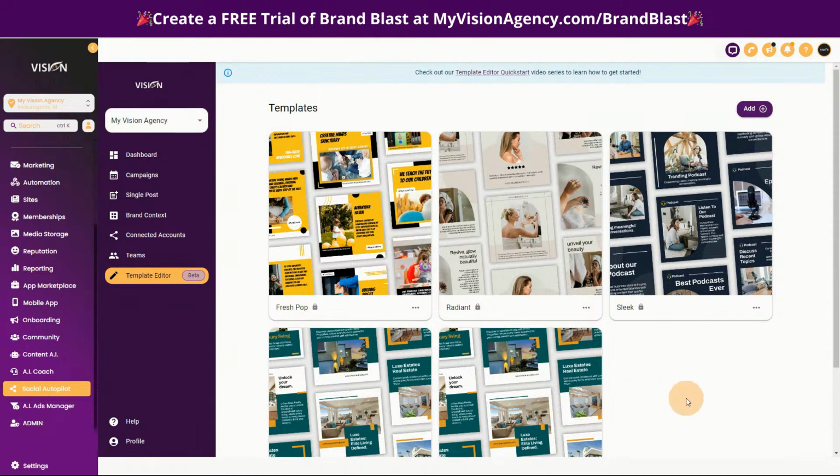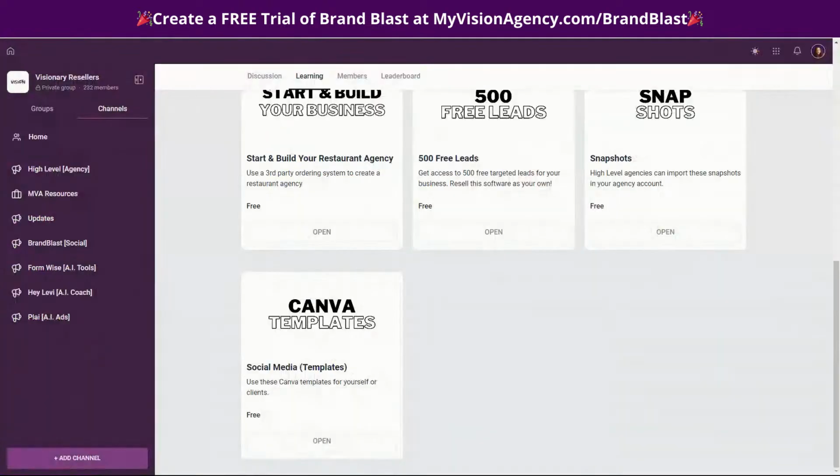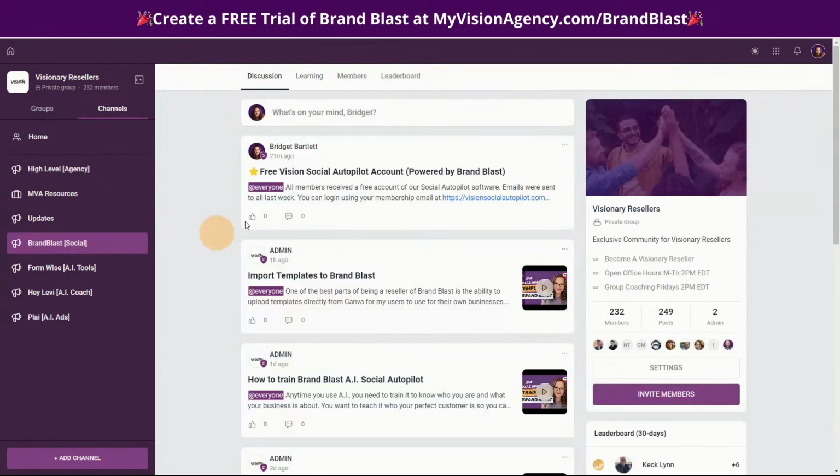Now, we do have a white label version of Brand Blast that all of our members receive. So if you are a member of our program, you definitely want to check your email for access to that. You'll also see if you go into the Brand Blast area here that I did add some instructions if you can't find the email or whatever, how you can access your account.